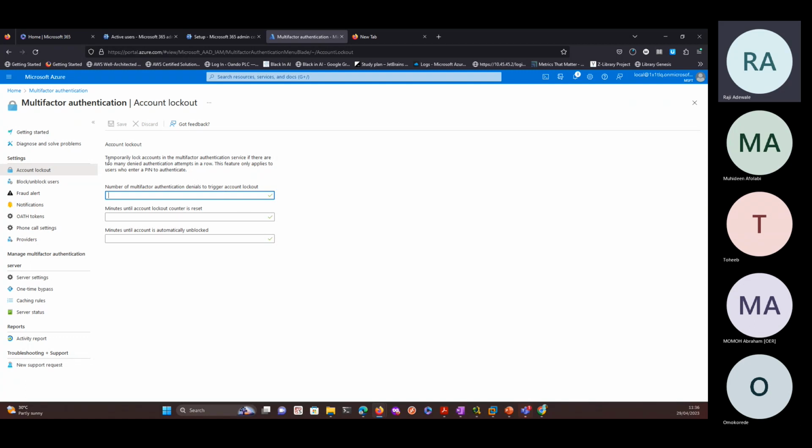Now, the temporary lock in the multi-factor authentication service if there are too many denied authentication attempts in a row. So I can say the minimum number of multi-factor authentication denials that I want, maybe 2 or 3. Now, you'd say, is it possible that MFA denial is done? Yeah, let's look at an instance where I wanted to authenticate and I waited for the code.